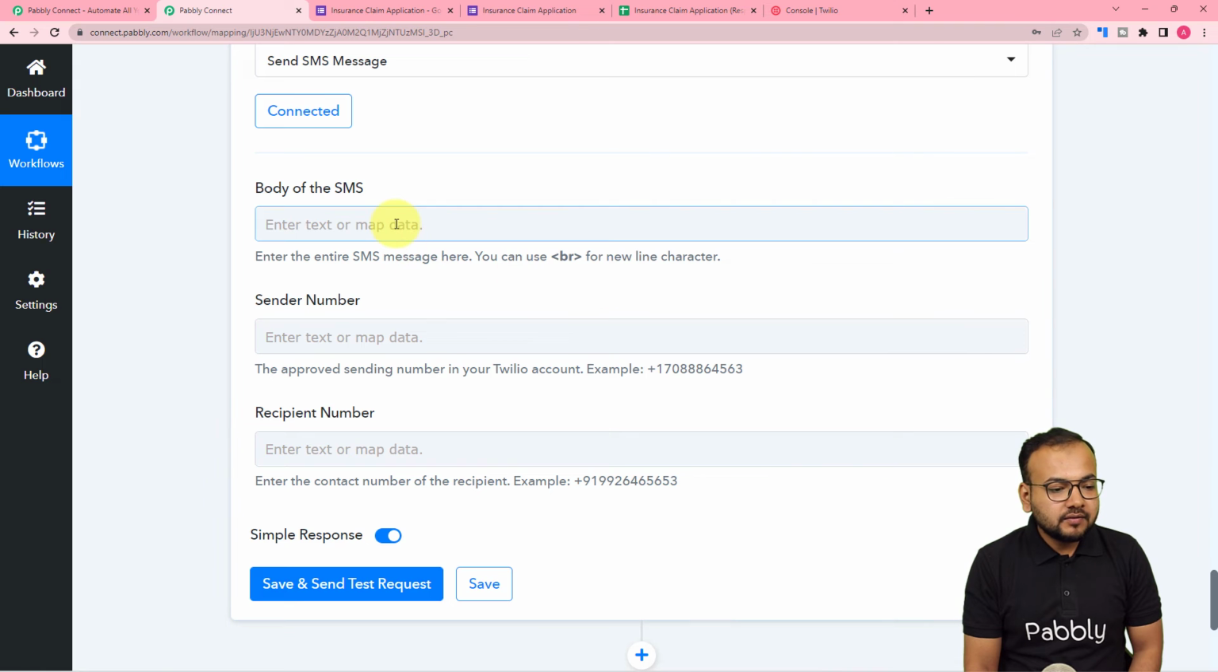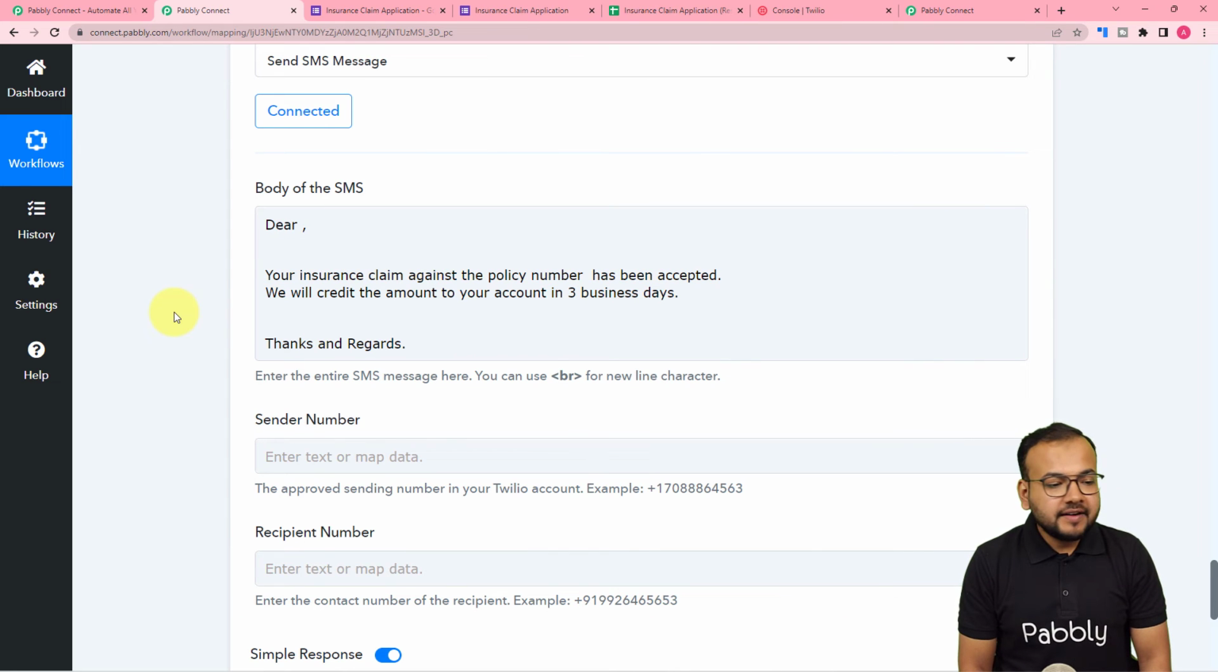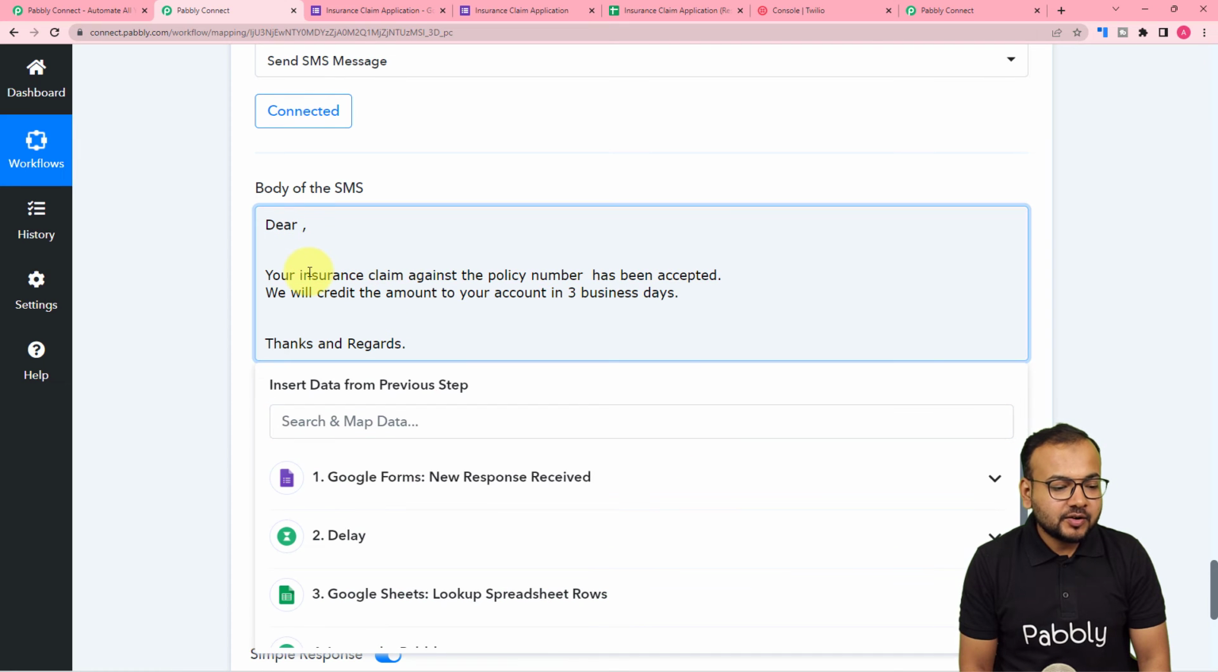Right, and here it is asking for the body of the SMS. So let me type a standard message for my policy holders. So guys, I have written a small SMS for my policy holders. You can change this SMS according to you. And here after dear, I want to place the name of the person to whom I'm sending the SMS.